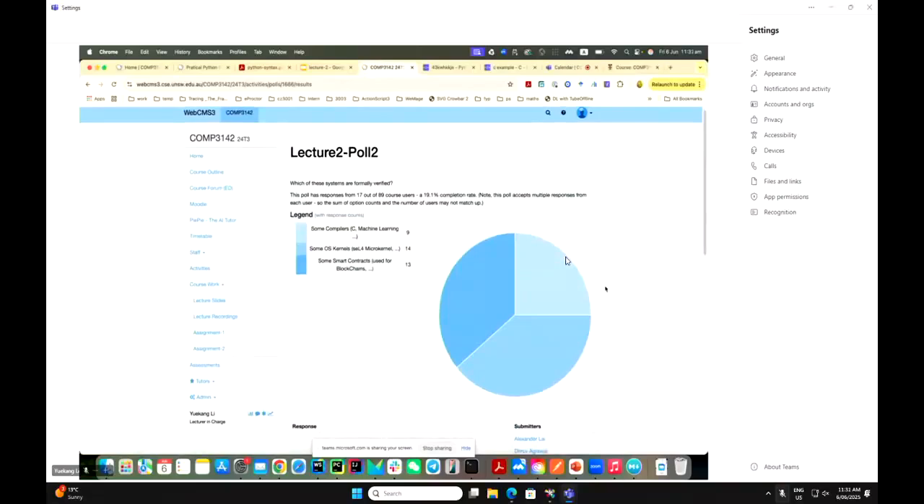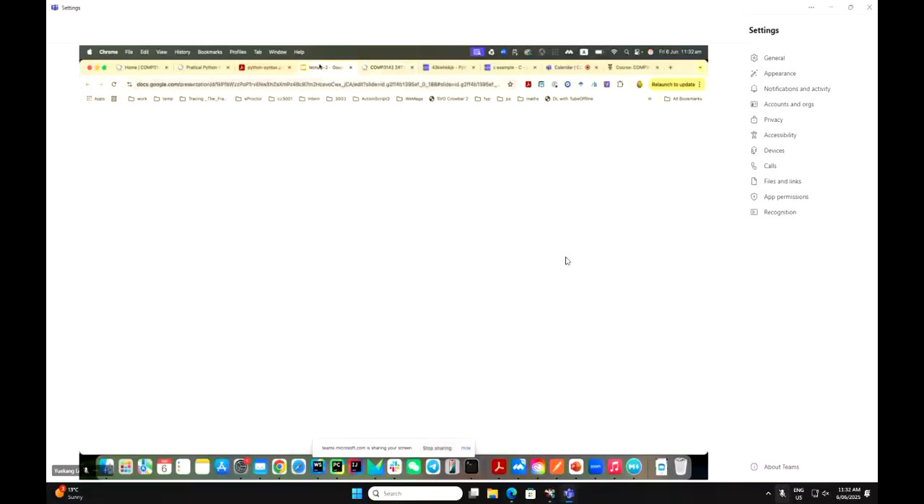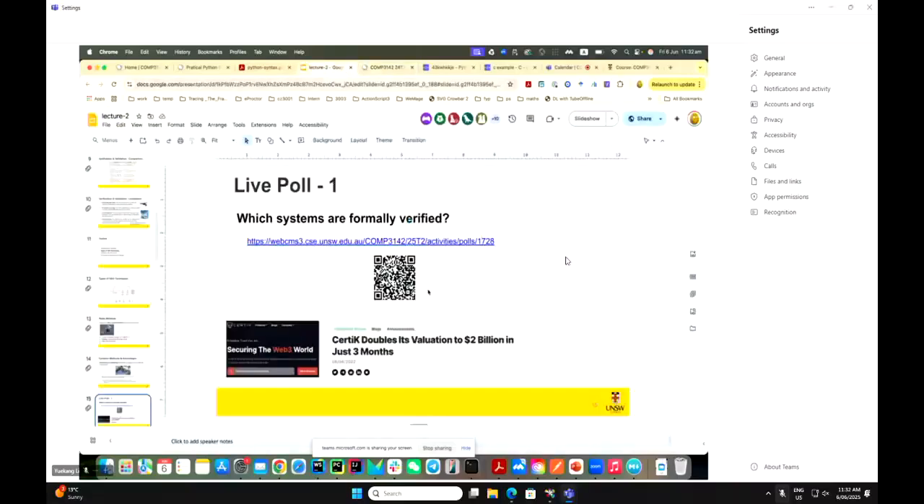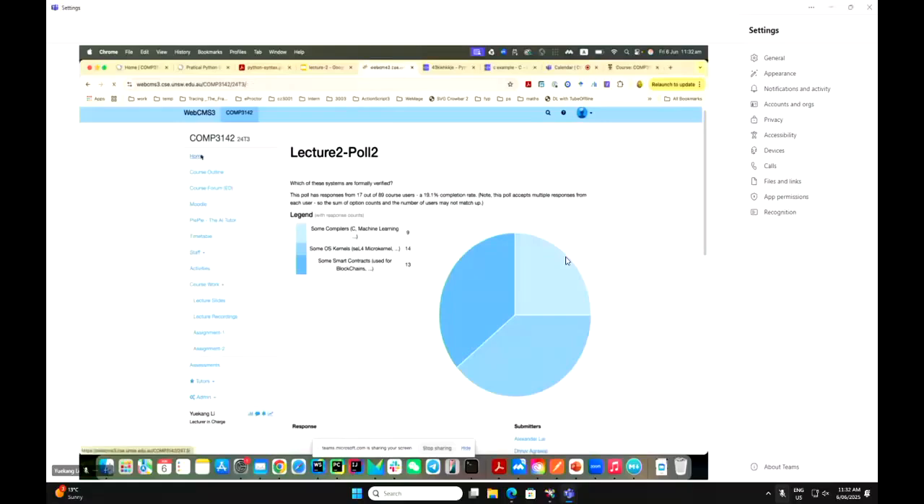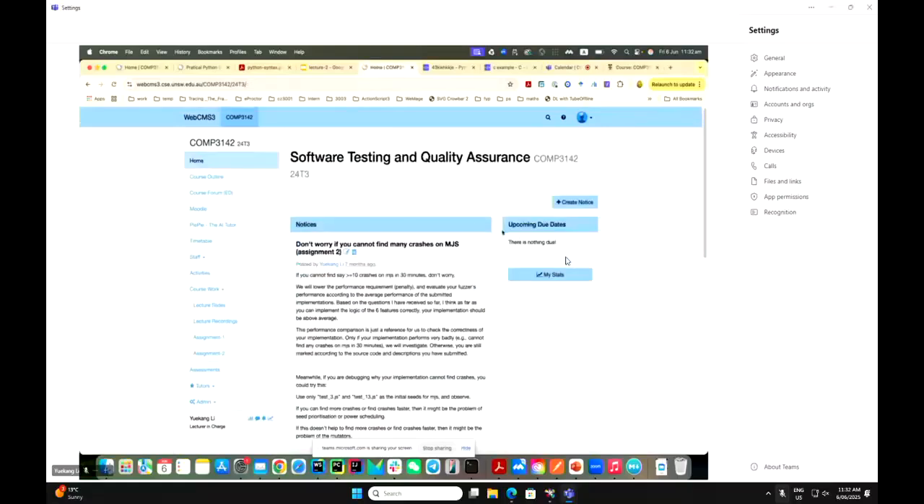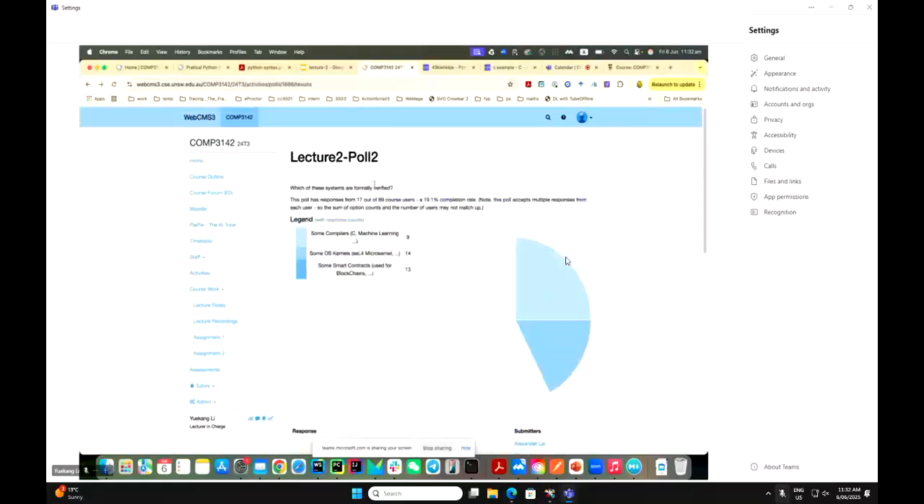Actually, all of them could be formally verified. All of them are. Can you try to scan this QR code? You can also try to visit this page on WebCMS, so you can see it. Oh, there's no upcoming date for this, okay. But you can also find it from the Activities tab here.